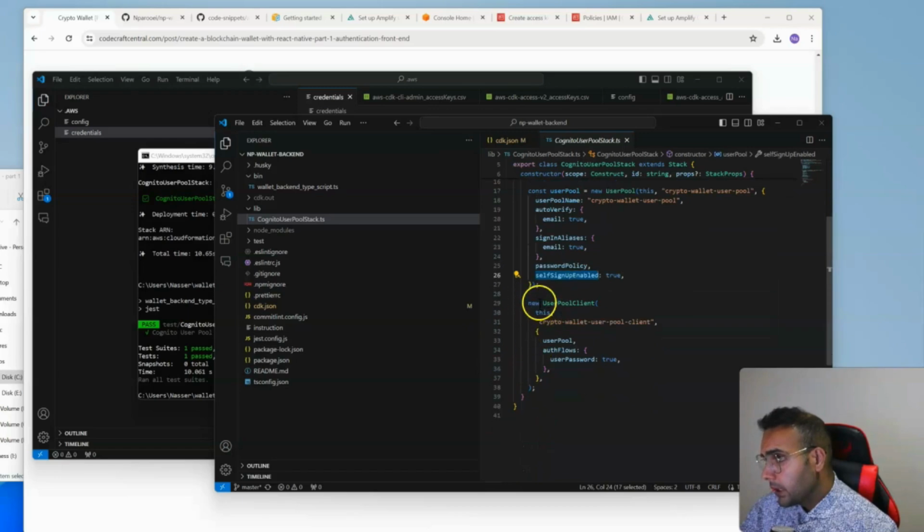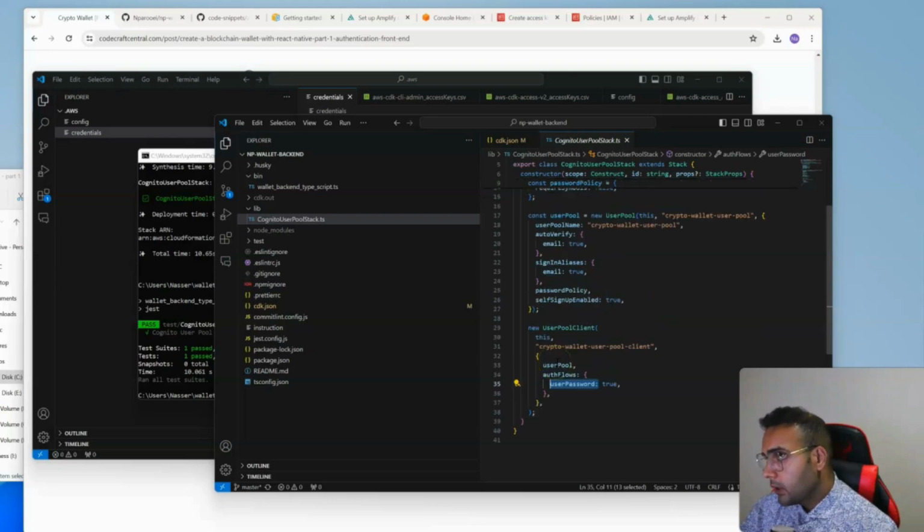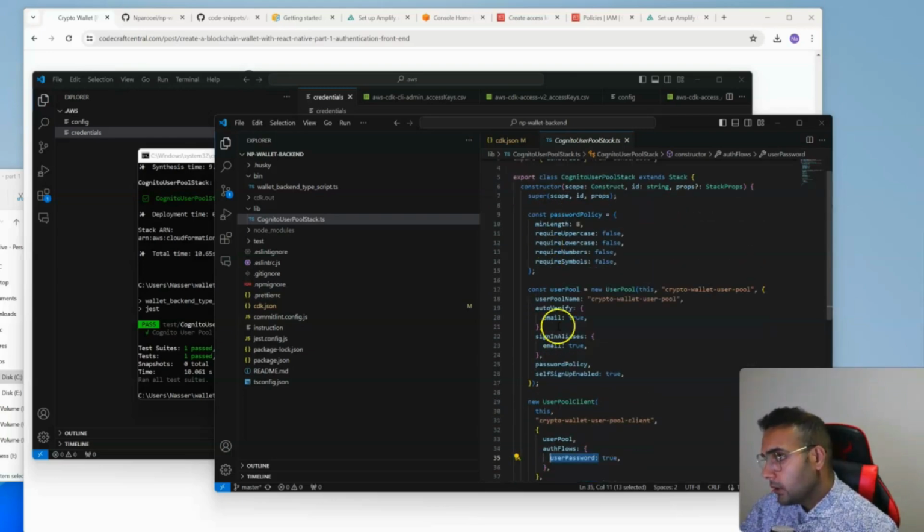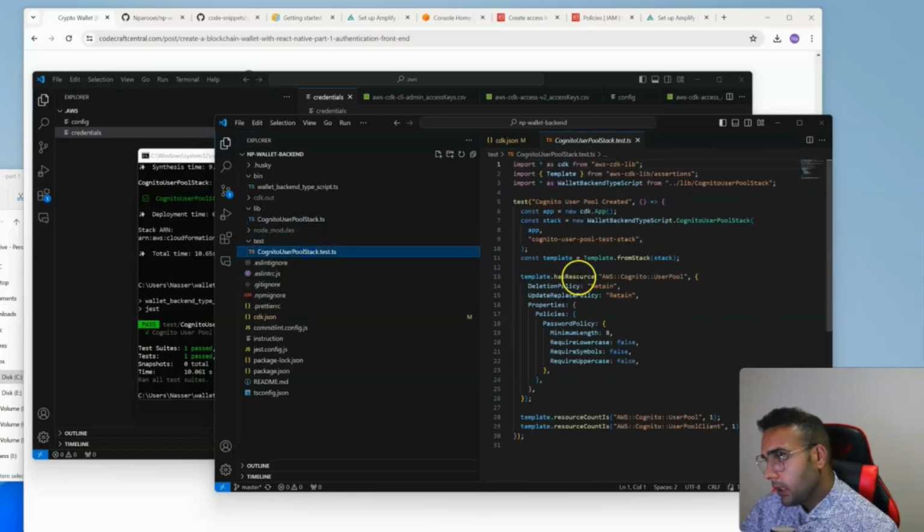And then we create a user pool client that allows auth flows with user password. This means that we want to log in via username and password. So this is the very simple Cognito pool that we create here. Then we have the test file that you see. The test file is only a test that makes sure that the resource is created and it has the properties that we want it to have. Then the rest of the files are just configuration files.